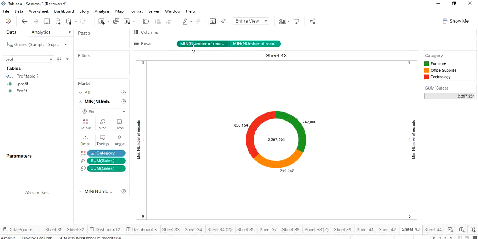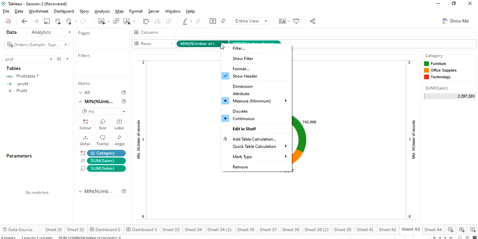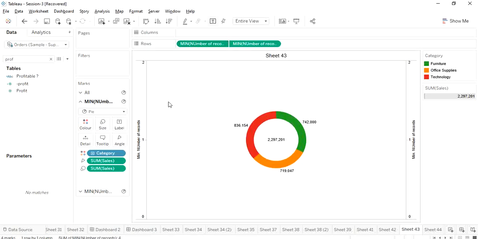I just created a dummy measure, and I put it here, and I just take the minimum of it. The value is just one, right? There is no value that I have put. I just wanted to create a number measure. So that's the reason I put numerical field one.